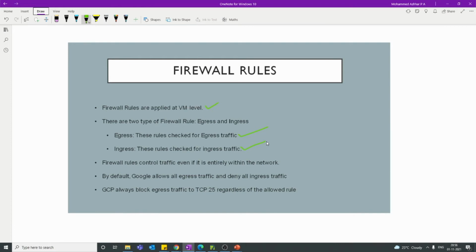Firewall rules control traffic even if the traffic is between or within the network. There should be a firewall rule to allow the traffic even if it is within the network. By default, Google allows all egress traffic and denies all ingress traffic. There is also something you need to know about TCP/25 traffic. Even if we have a rule to allow it, Google Cloud will deny TCP/25 for security purposes. So TCP/25 is always denied by Google Cloud.